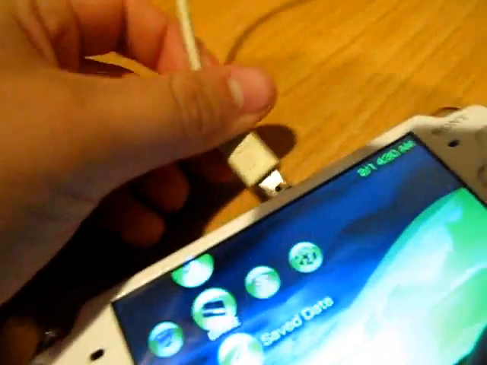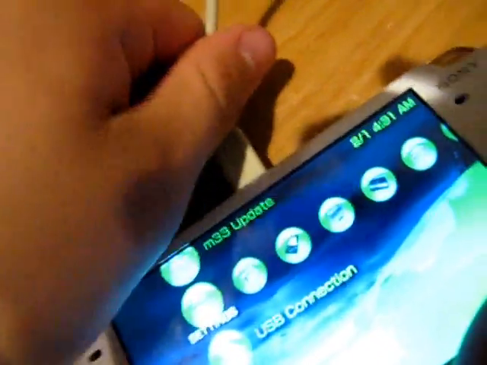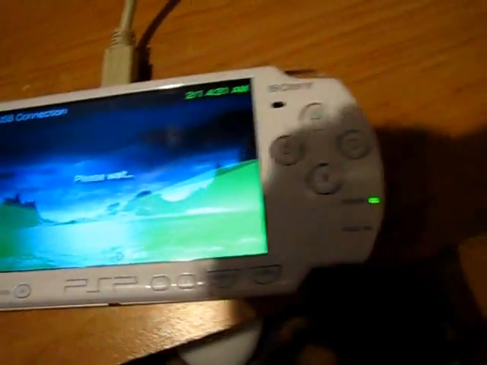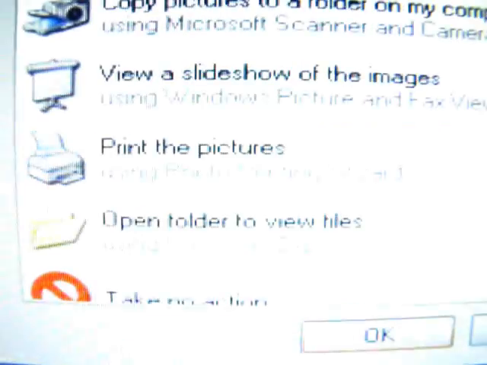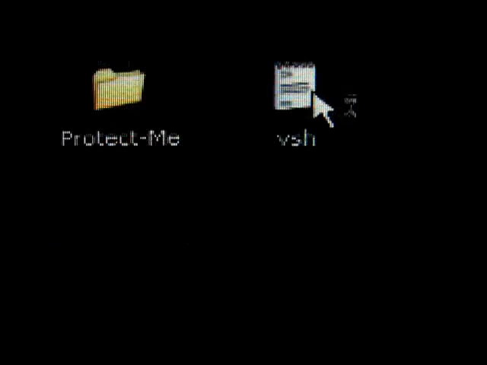And connect your USB cable to the PSP. Once that's done, go to your computer. On your computer, you should have this screen pop up. Okay, you still have these two files though. In this screen, you're going to open it to view the folders.